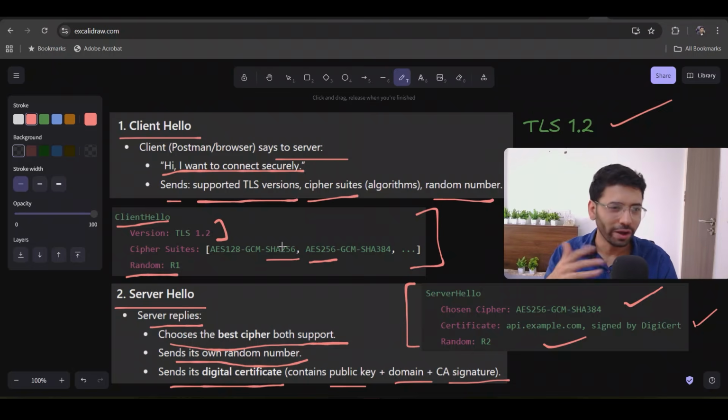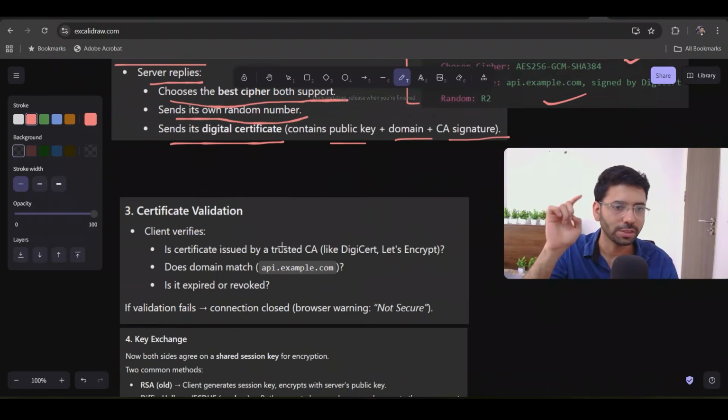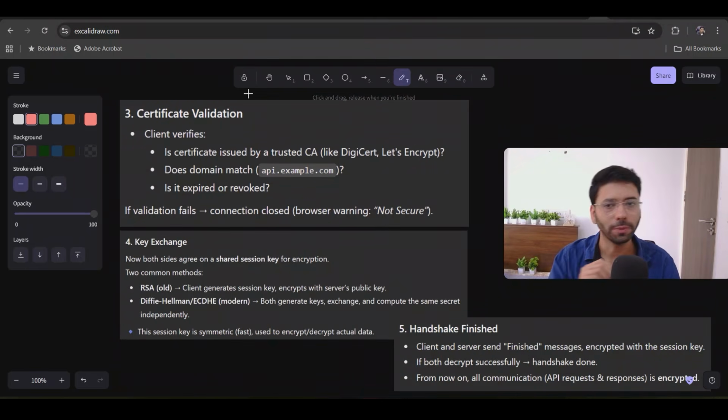So okay, let's move ahead. Don't worry much about it. If you want to know more, put that in the comment section. I'll make a separate video where I'll talk more about what is encryption, how things happen, how the complete TLS flow happens. Okay, so the next step, certificate validation.